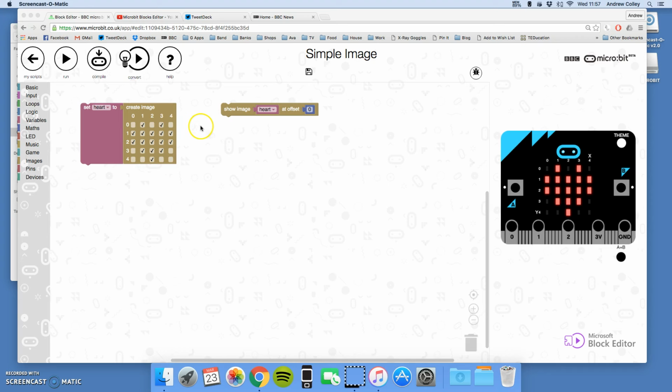So, what we need to add to this code, basically, to make an image flash, you want to show it, you want to wait a bit, you want to blank the screen, you want to wait a bit, then you want to bring the image back.